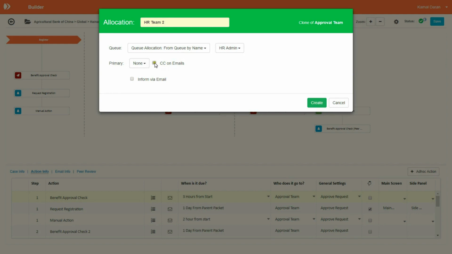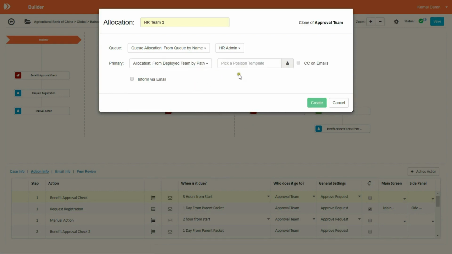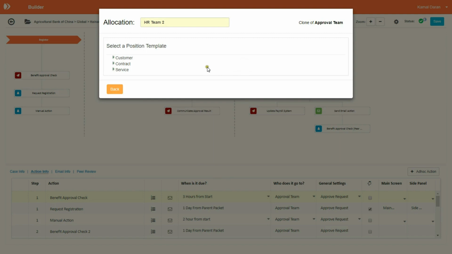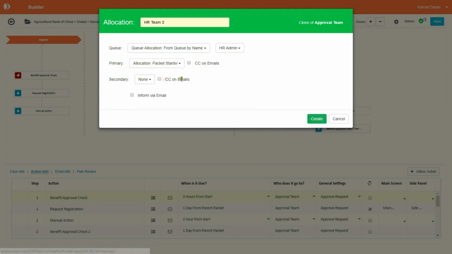In addition to this, I could also choose to push the piece of work to a specific position. Again, I've got various options here. I could choose a team by path, which brings me up additional picker controls, or I could just say I want it to go to the packet starter. I can choose a backup position as well as the primary one, and for both of these I can choose whether I want these people to be CC'd on any emails that go out. I can also choose whether I want them to be informed about the allocation via email.